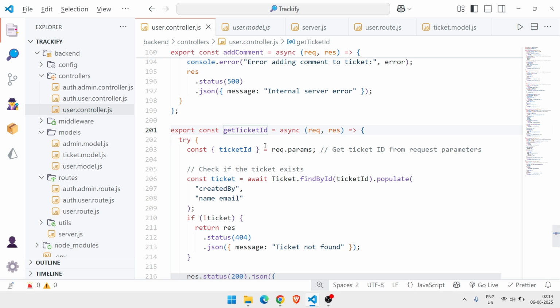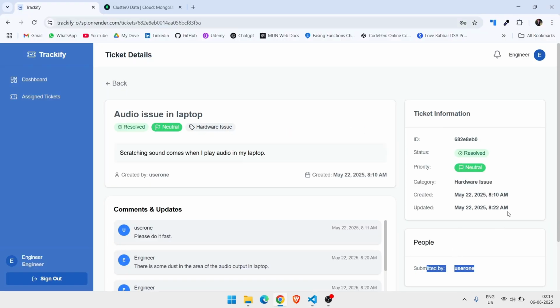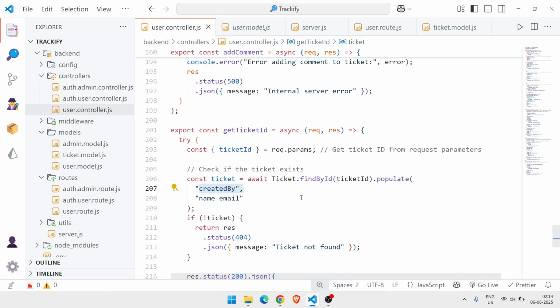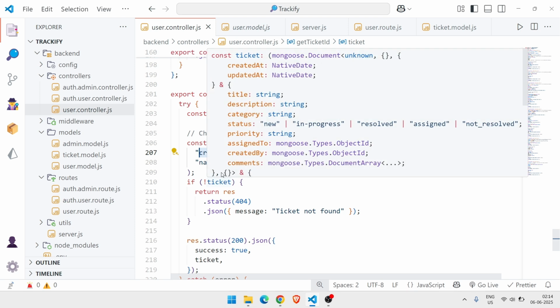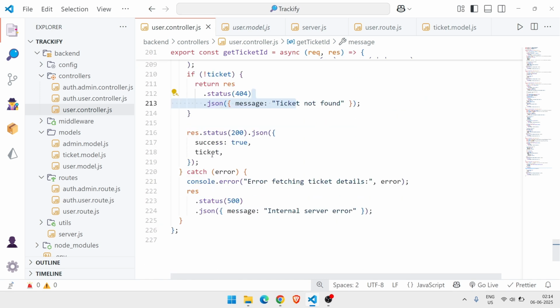We will get the ID from params. We will set that as params ID, and we will get the ticket and populate createdBy, because createdBy contains the object, and the object will contain the user details, so that we can fill it in here, like submitted by user, created at. So these are required for that. And if the ticket is not present, we will just send ticket not found, and we can just return the ticket, full details of the ticket.